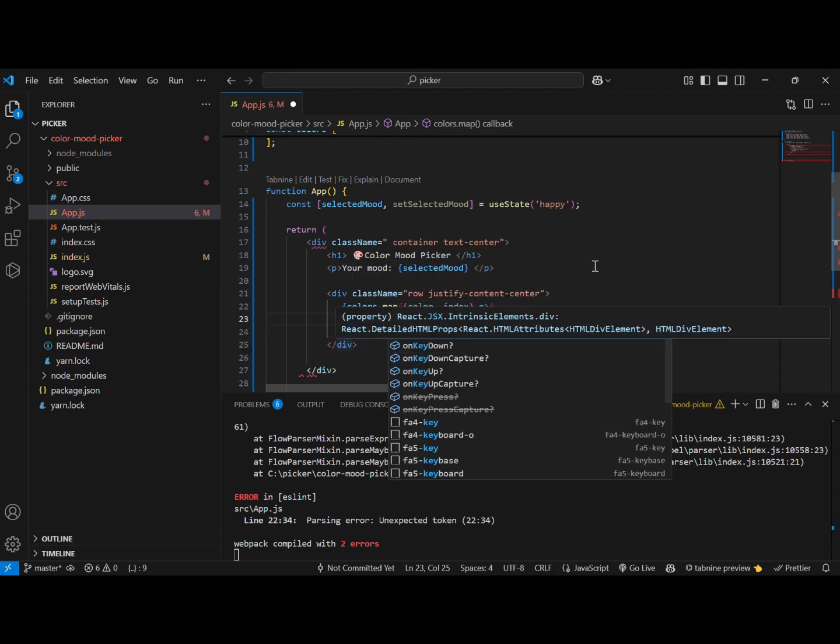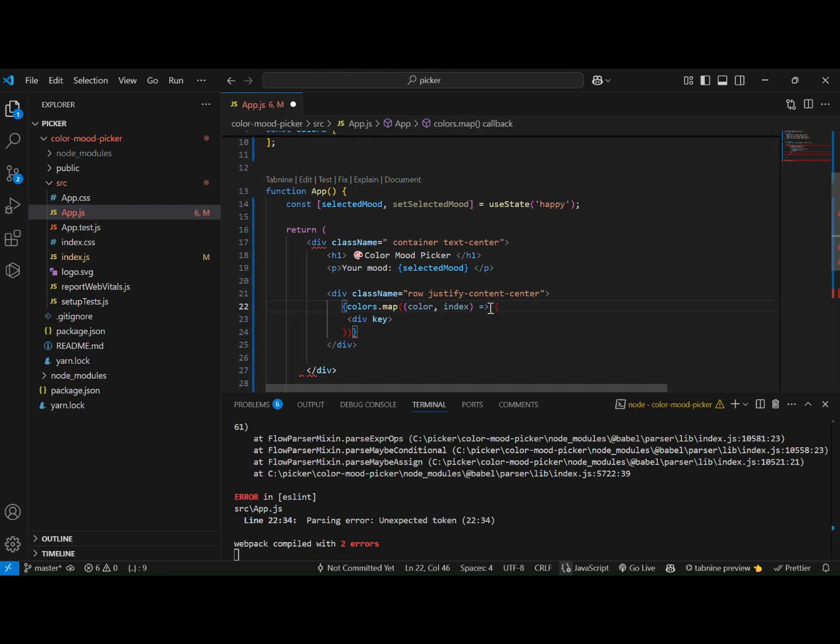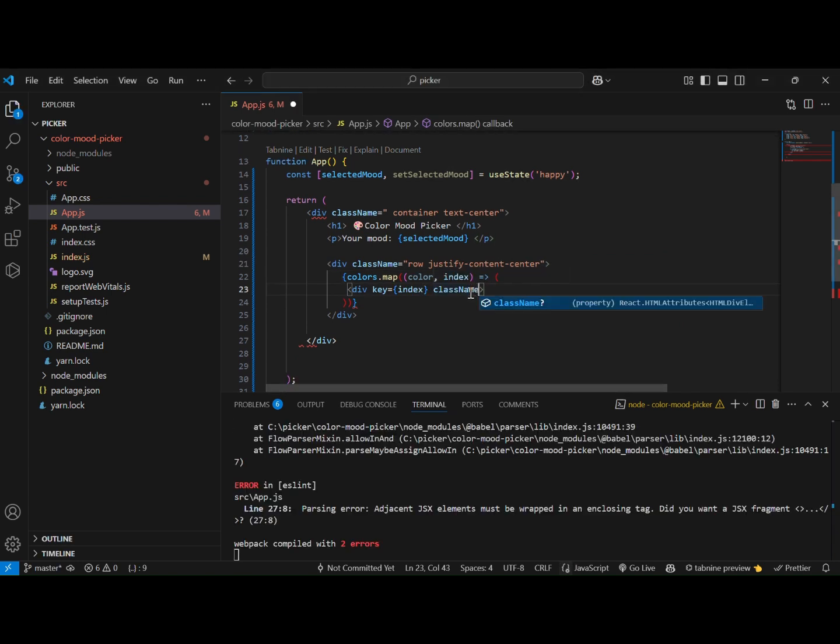This is a div that acts as a column. Key is equal to index, which gives each item a unique key, important for React lists. Class name is equal to col-md-2, which uses Bootstrap to make the column take two grid spaces.